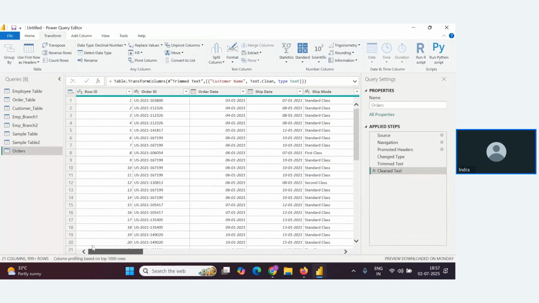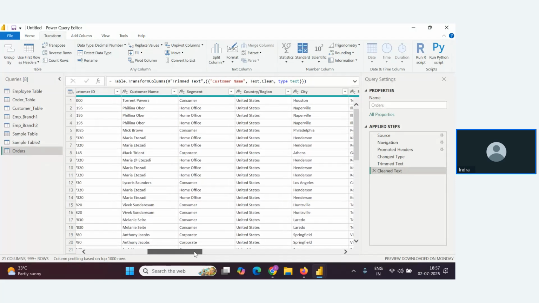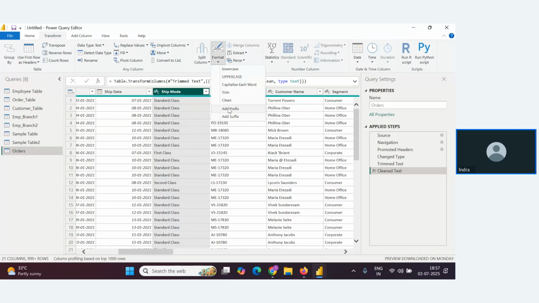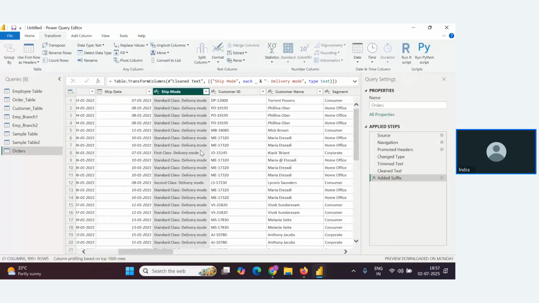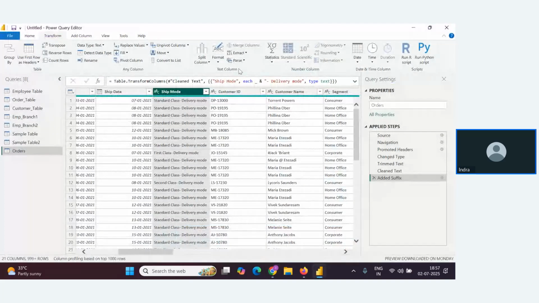Similarly, if you want to add a suffix, let's say for ship mode, I select this and go to format. Suffix means adding at the end. Let's say I want to add delivery mode, just for example. Click on OK. It will add delivery mode at the end of all the fields. Okay, let me remove this step.